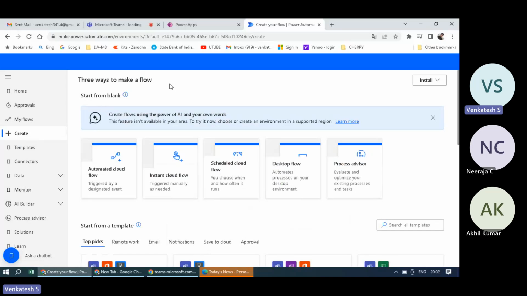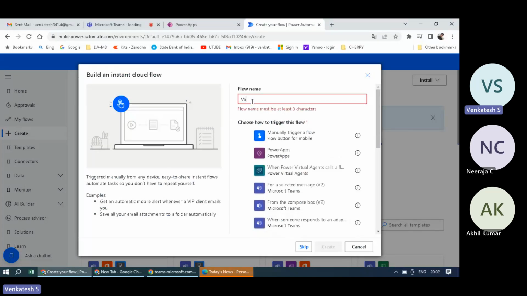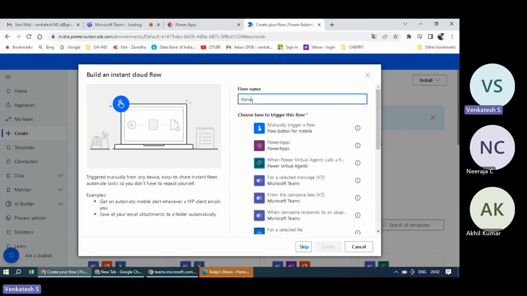See, variables, in the sense, if you want to store any values, here we can use variables for storing the values. Now I will show you. Let me create one sample flow. I will give my flow name as variables. You can take any trigger; I have taken a manual trigger.